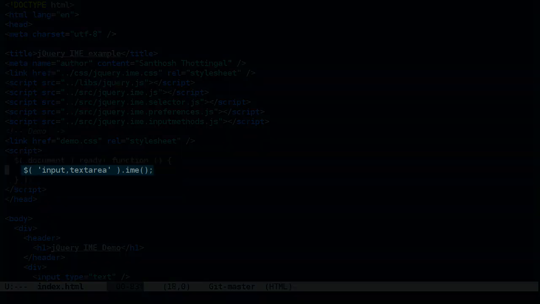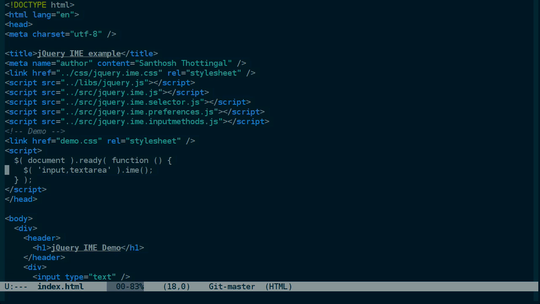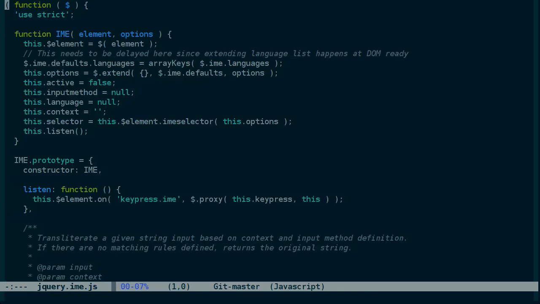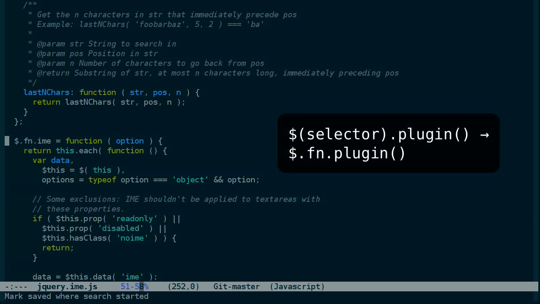Then it's finding all inputs and text areas and calling .ime on them. If you've written a jQuery plugin before, you'll know exactly what this means for the code. If not, what we're looking for is $.fn, for function, presumably, .ime. This is what will be called when a page calls .ime on some elements that are matched by a jQuery selector.